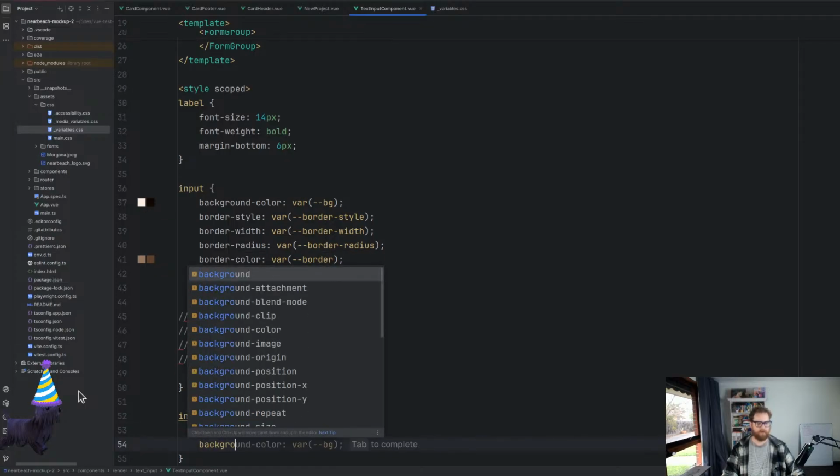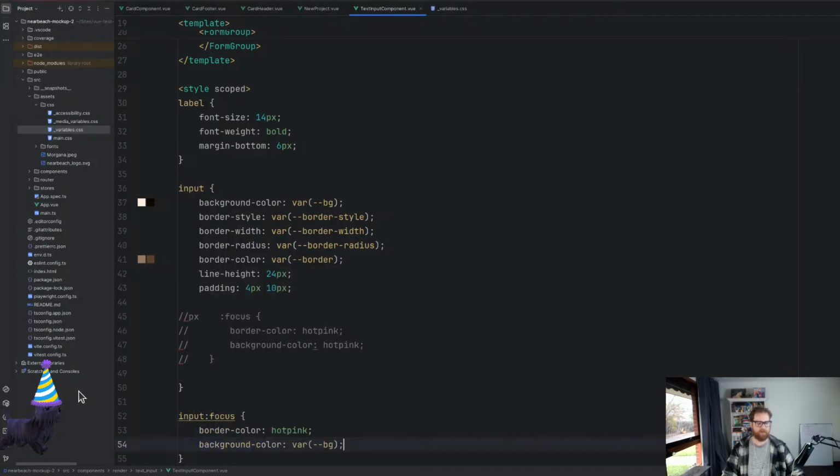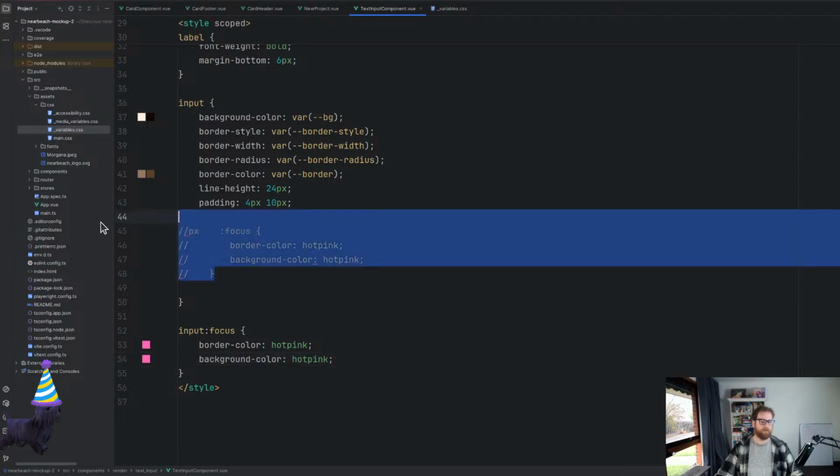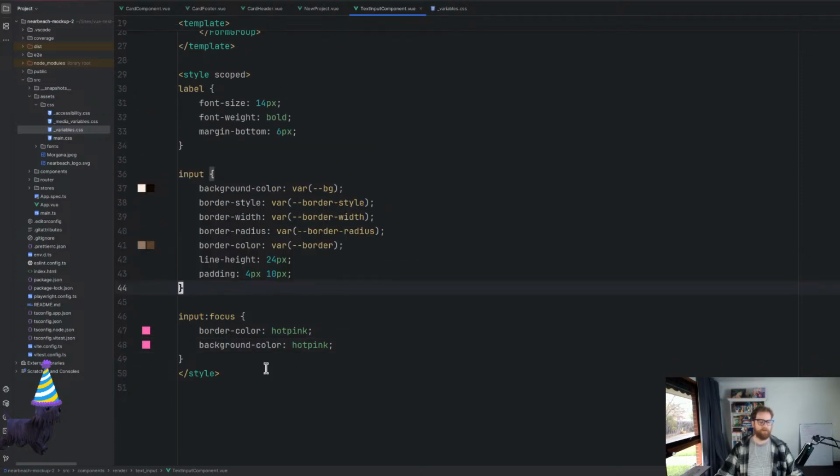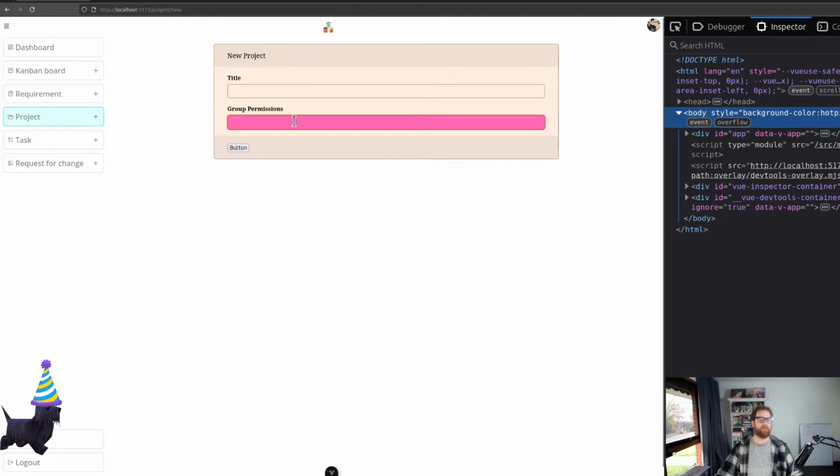All right, background color. We'll also do hot pink. Hot pink's a great one to sort of point out the changes because no one uses it. I'm just going to get rid of that code. So all of that should be fine. There we go, now it's working.